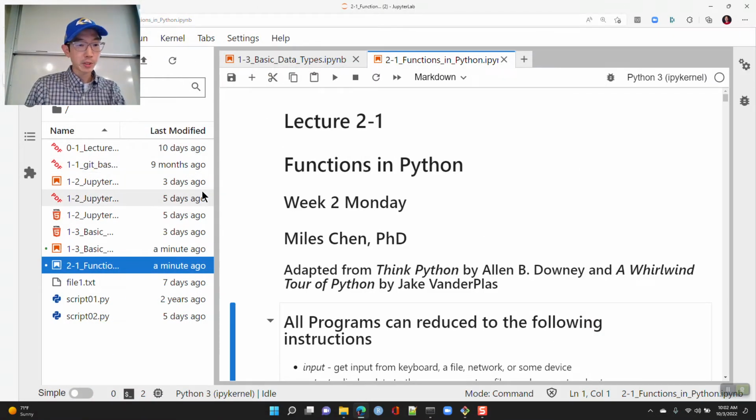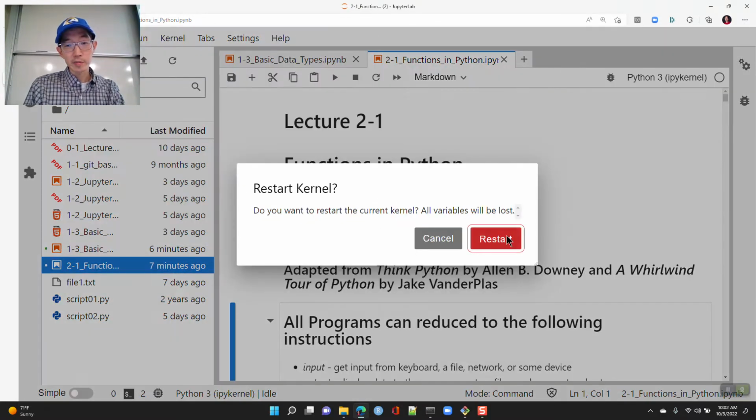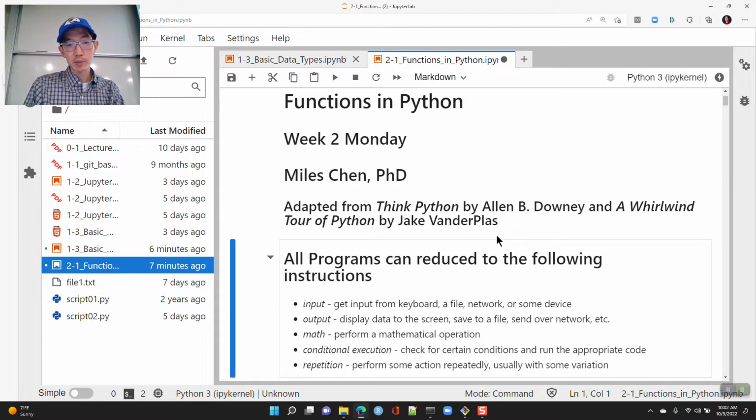And here we are. Okay, so we're going to take a look. This is our lecture for today. And let me go ahead and clear all of my outputs. I'm going to restart the kernel and clear all outputs.